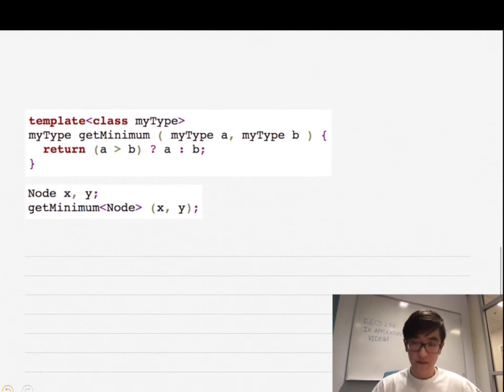And to conclude, templating is a great tool to generalize functions to multiple types, and you will encounter it more in the future of object-oriented programming.